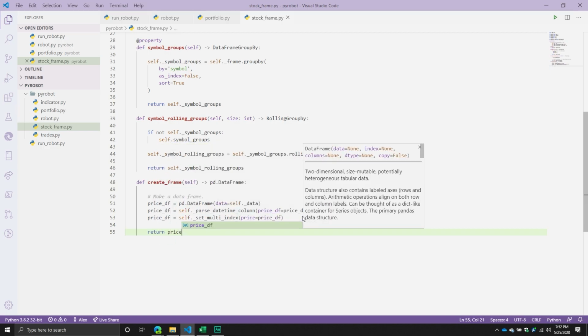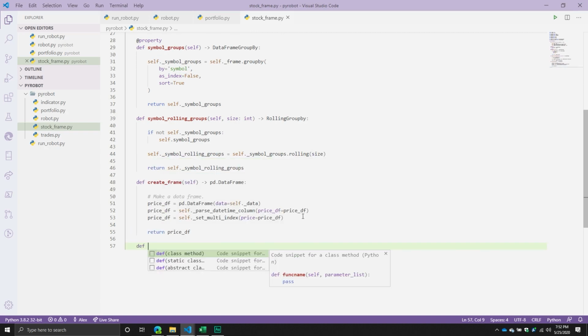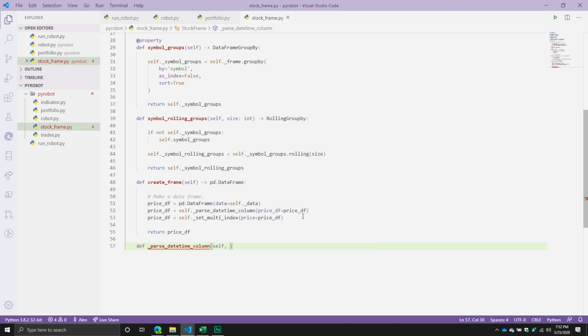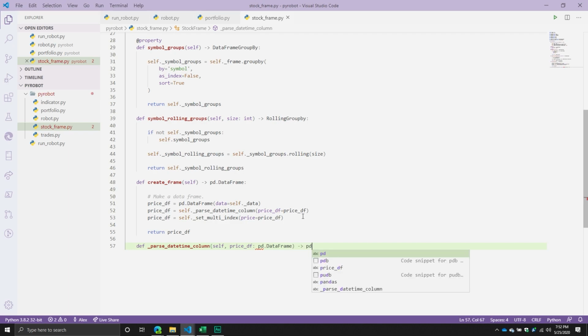So from here, assuming everything went right, we're going to then return the price data frame back to the user. That's the idea. Okay, and then from here, we're going to define our parse date time column. It's going to be the price df. What is expected is a pandas data frame, and what will be sent back to the user is a pandas data frame.